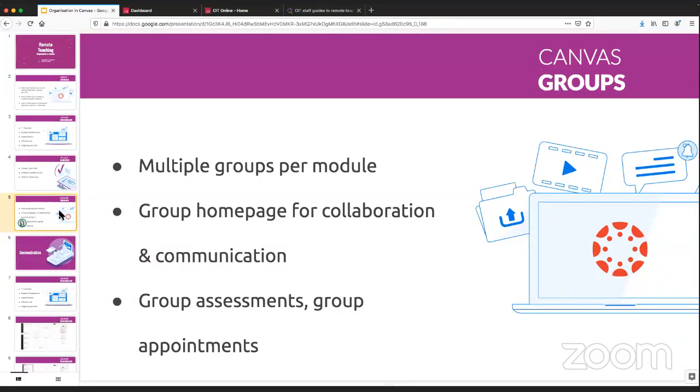Finally, in Canvas groups, we're looking at the idea of maybe organizing your students into multiple groups per module. So for instance, if you have particular project groups that you want to organize your students into, or maybe you have groups for labs or anything, how you can maybe manage that within your Canvas module. We'll look at the group homepage for collaboration and communication amongst the students. And we'll talk a little bit about creating group assessments or group appointments. So that'll all be part of the initial thing we're looking at here, which is the Canvas scheduler.